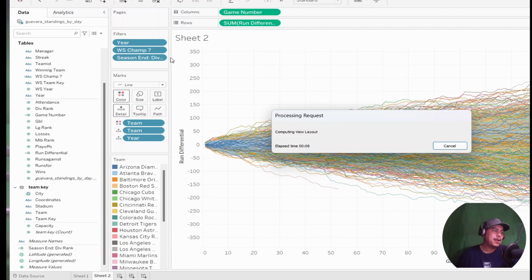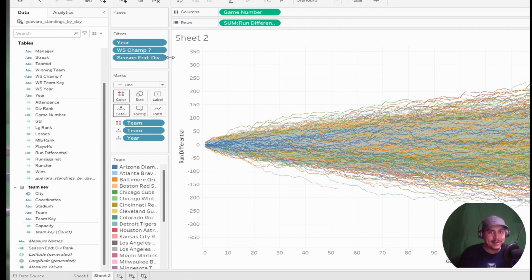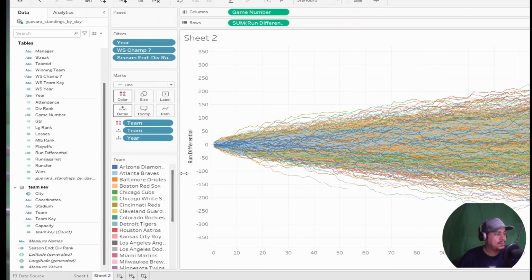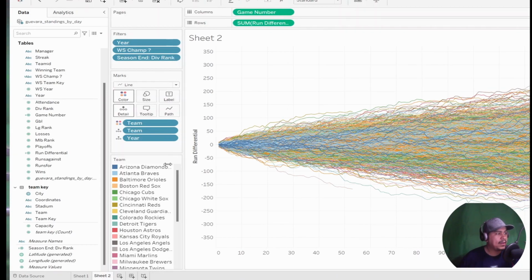Okay, so now we can actually play around with the data, right? We can look at specific teams. We can look at a specific season. We can look at only the World Series champs since 1957. We can look at those that ended the season ranked 1, 2, 3. So let's play around with it a bit before we build a dashboard. We can use the highlight element here on the color legend.